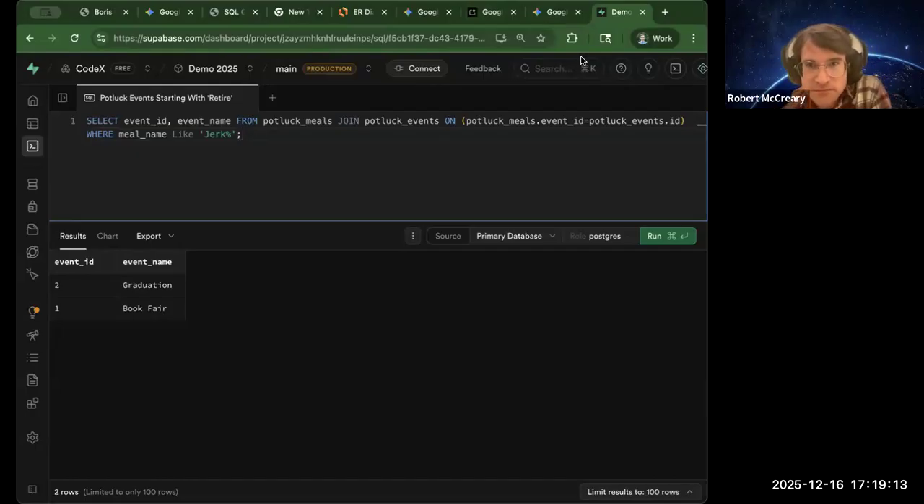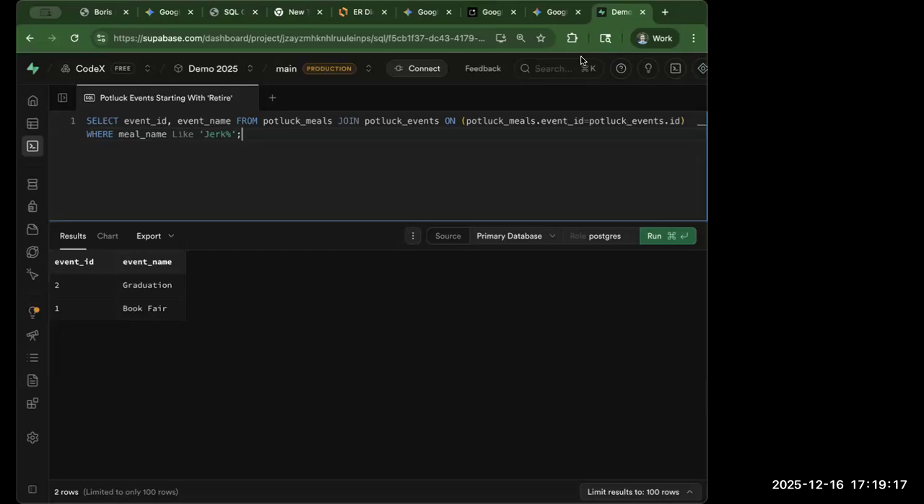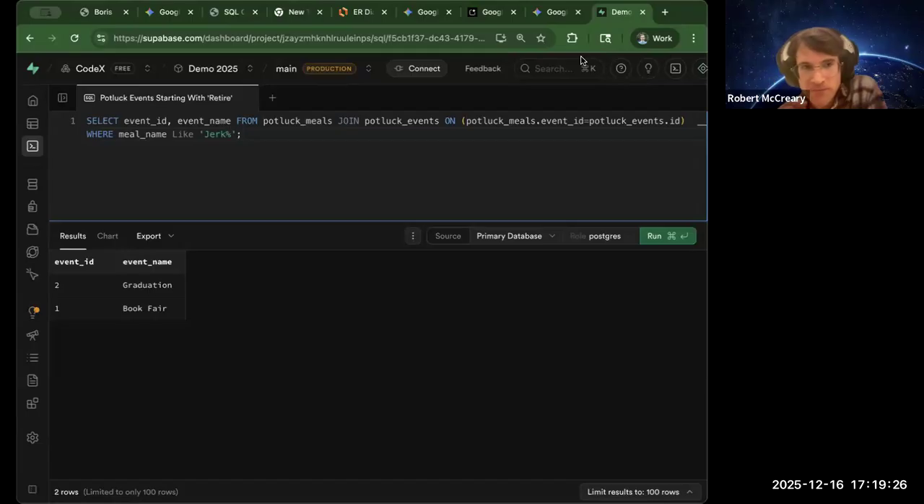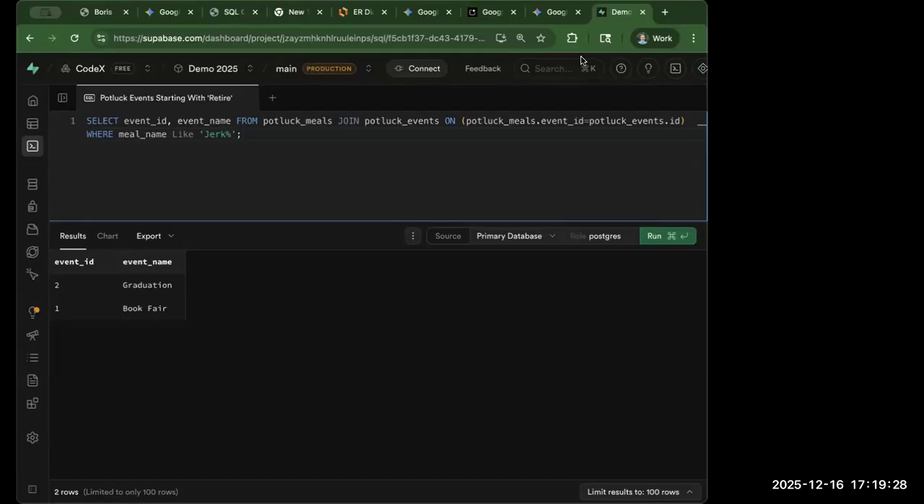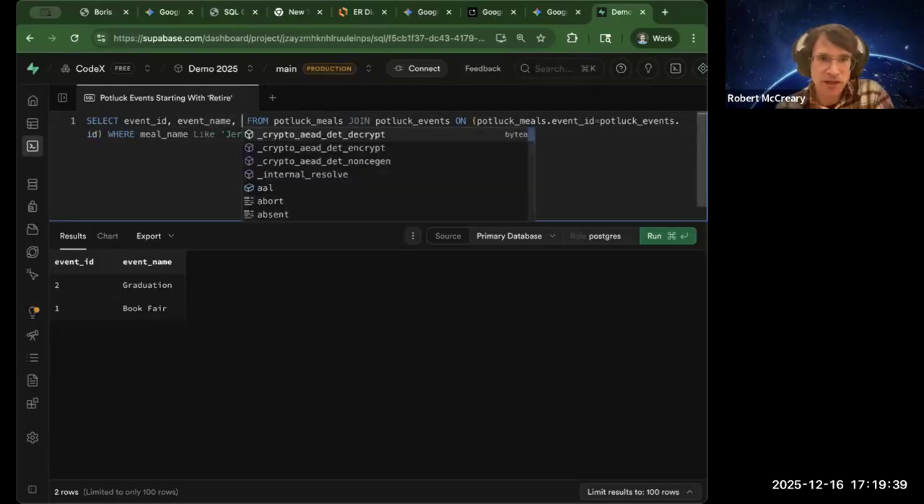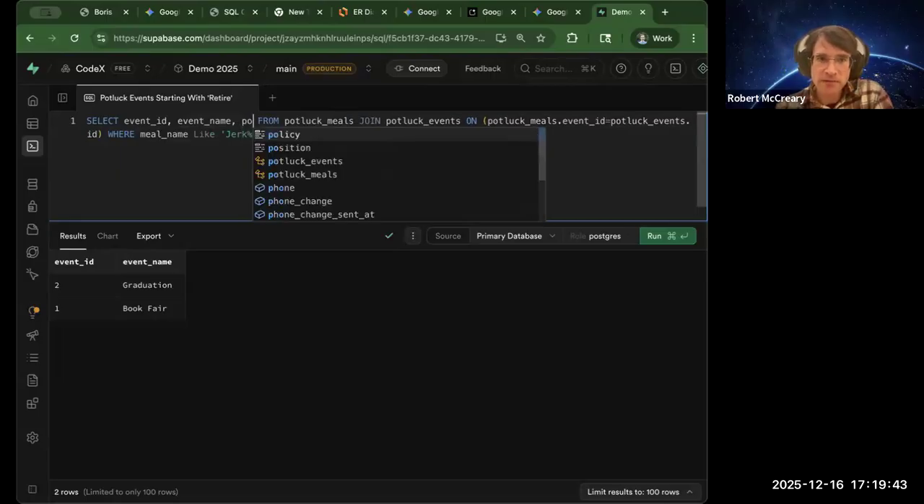Sally, hey, can you show how to pull up the event name with that item? Is that possible? So pull up the event name with what? Like right now, you pulled up the events with the name jerk. Is there a way to pull up the actual dish with it as well? Yeah, you just put that in. Remember, it's on potluck meals.